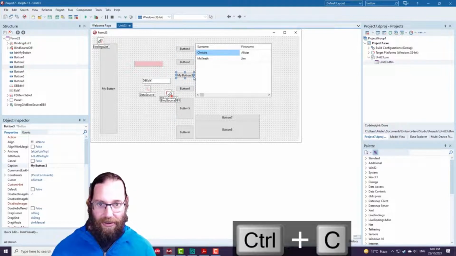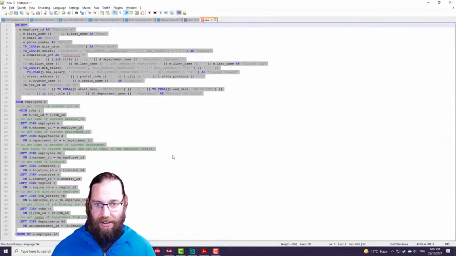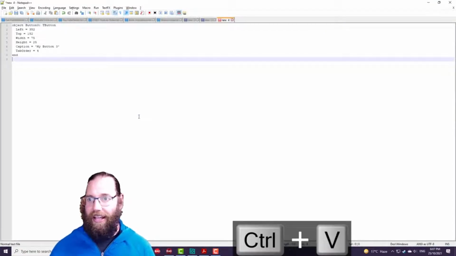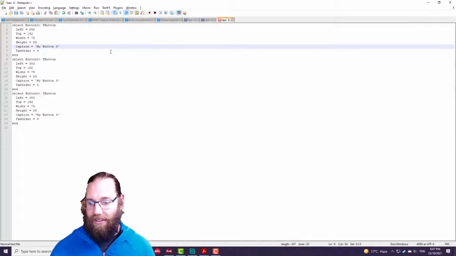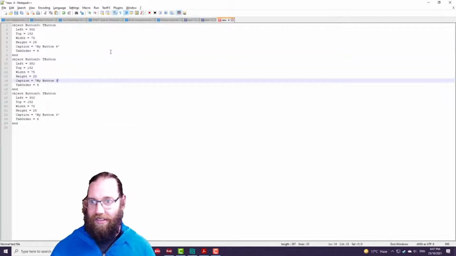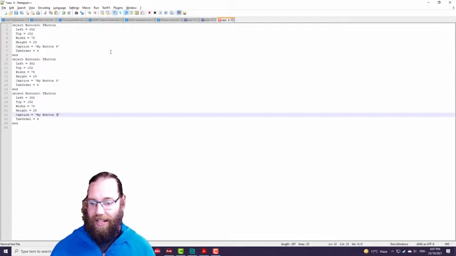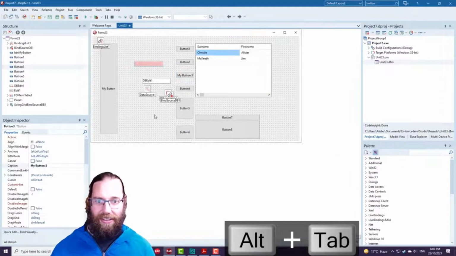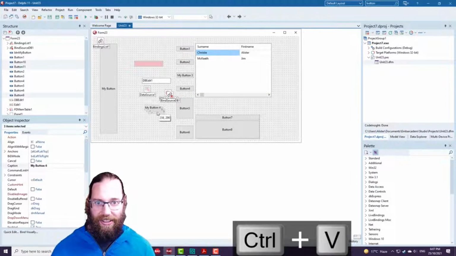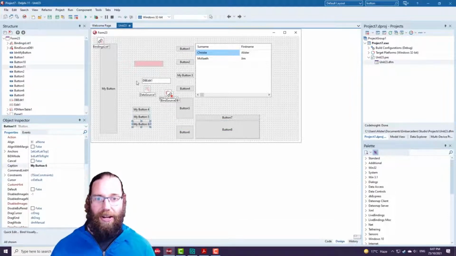And if I do Control C and copy that to the clipboard and come down, let's go to Notepad, new, and paste that a couple of times. 4, 5, and 6. And I could change the location, but I'll just copy that and paste. And there we have 3 buttons, almost more or less identical.